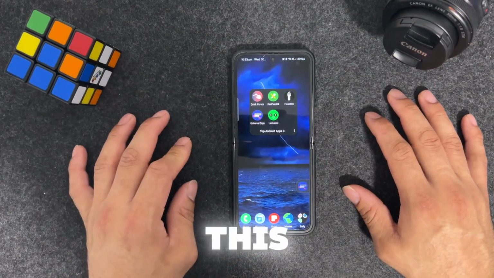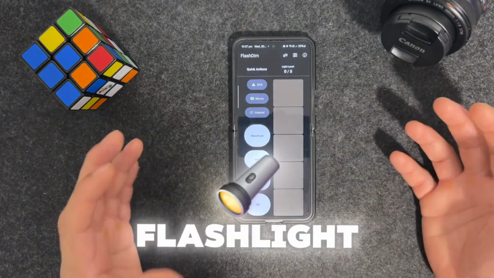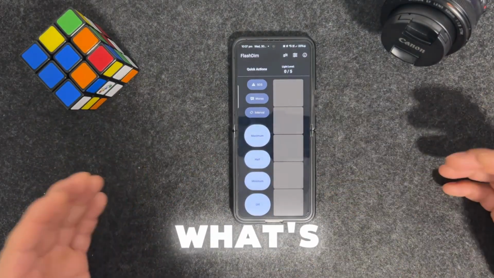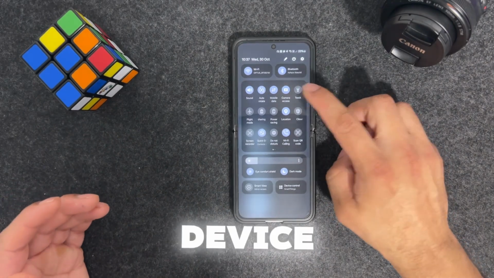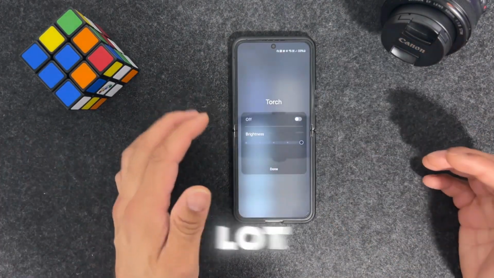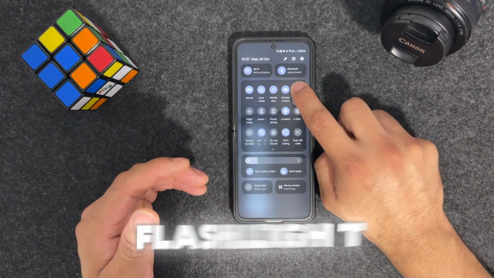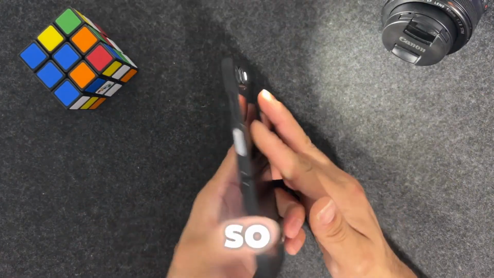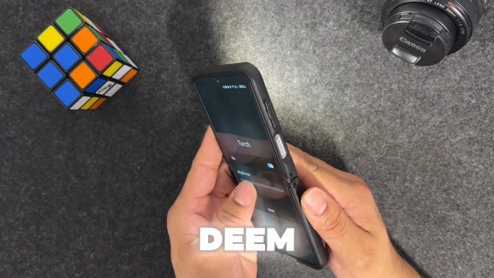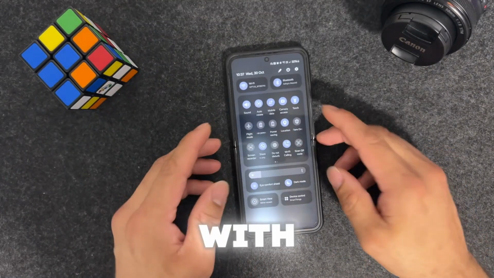Number 3, this is called Flash Dim. Flash Dim is like a flashlight application, and you must be thinking, what's good about it? You already get a flashlight built in on your device, and you'll be able to get a whole lot of things. Like if you don't know, if you hold on your flashlight, you'll be able to get an intensity of your flashlight. So you can see right here, you can dim, you can go all the way down, all the way up, but this is all you could do with your own flashlight.